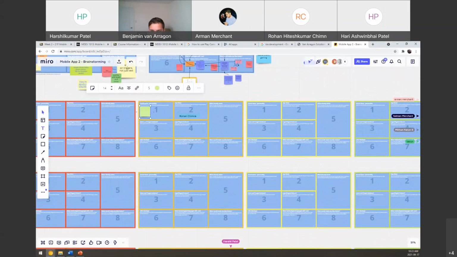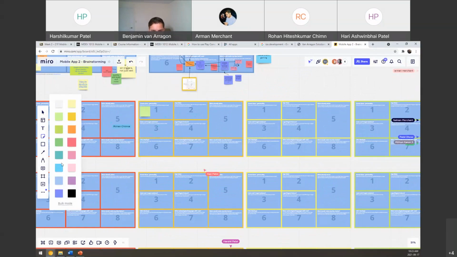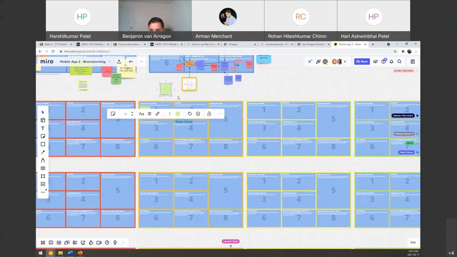So just start putting some sticky notes from the left-hand side there. You can also just click the letter N on your keyboard. It should just pop up the sticky note button, and you can just pick a color and put it on your board. And then start just answering some of those questions.